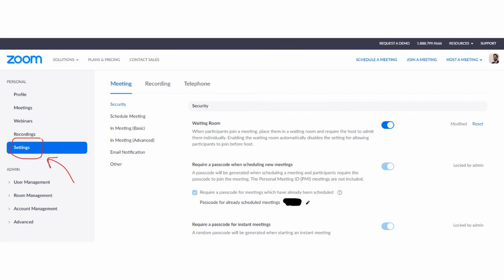You could just click into settings. You could choose what settings to choose. So I definitely recommend having a waiting room. This way you could choose who gets into the meeting and who doesn't. So random people can't just log in. You have to actually approve them to join. You could choose if there's a passcode, which I also recommend. And of course, you could choose who's allowed to share screens and who's not allowed to share screens. And if you want your video to start when you start the meeting, or if you want to turn it on manually.